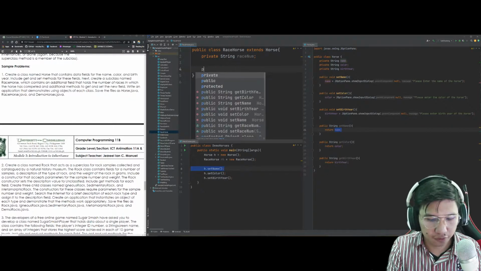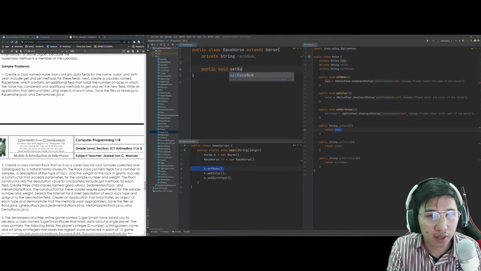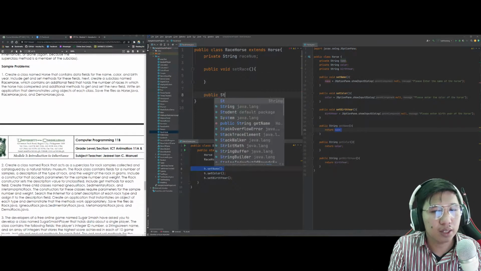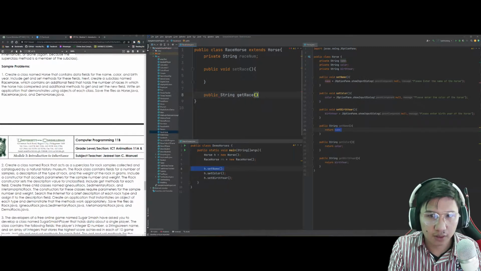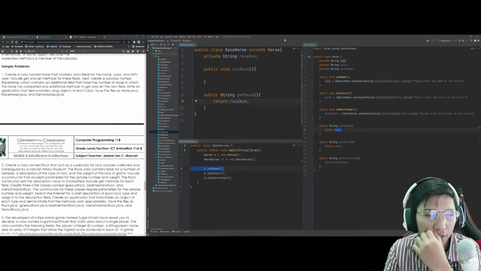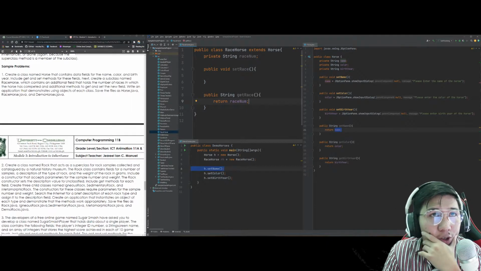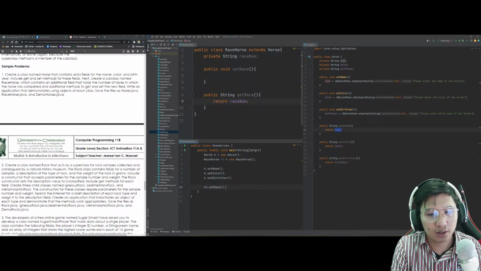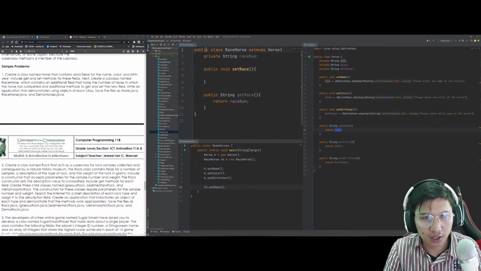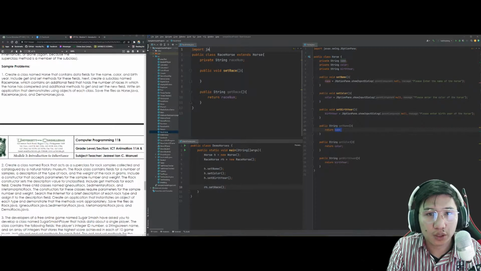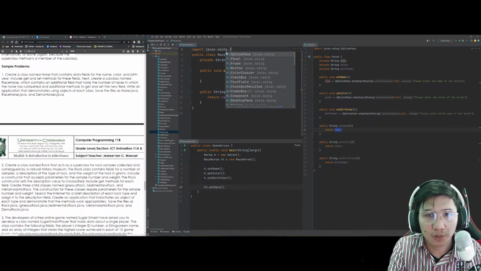So you have public void set race, and you have public string get race, which simply get the value of race num. And for the set race, yung set race kasi, pwede rin natin siyang tawagin dito. So rh.setRace. Tapos, ito magiging import J option din. Then, import javax.swing.JOptionPane.